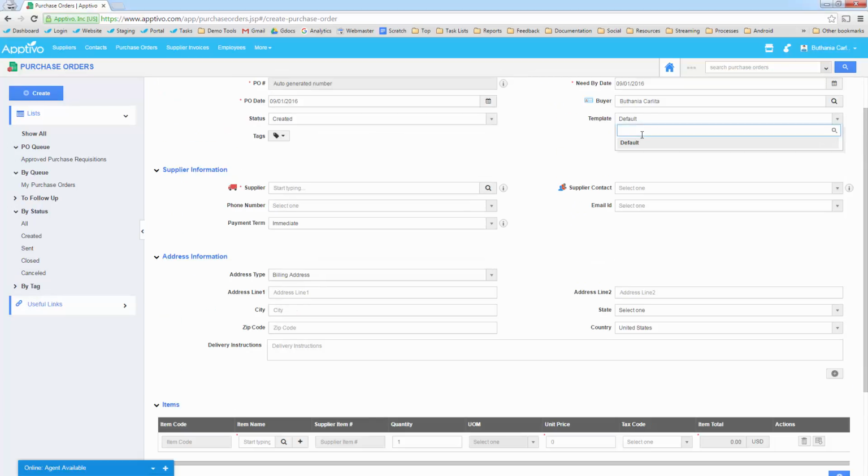And one cool thing is I only have one template, but you can manage multiple different presentations. So on the next step, you're going to see how our system will create a PDF file of this purchase order. And I could have 2 different ways I want to present that PO to the vendor.